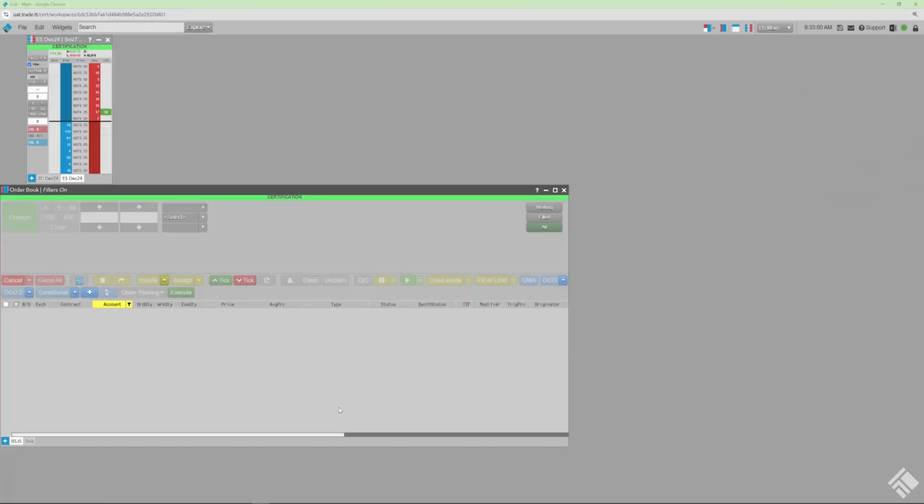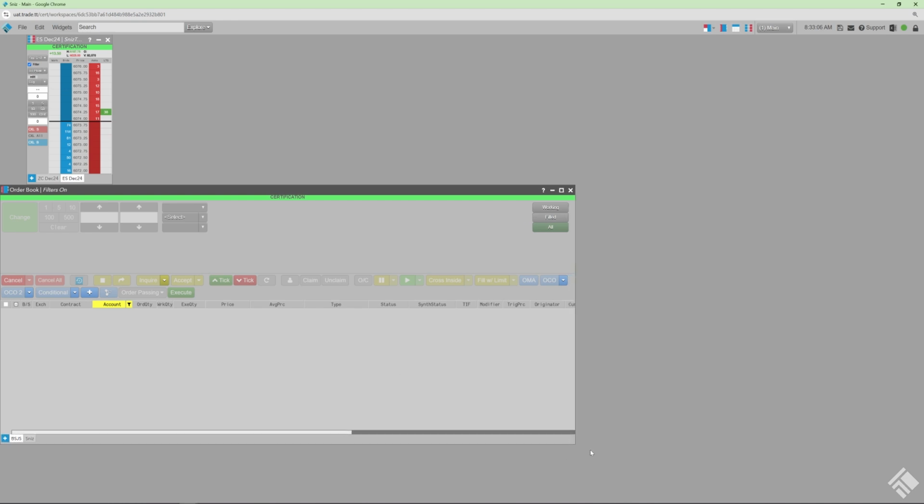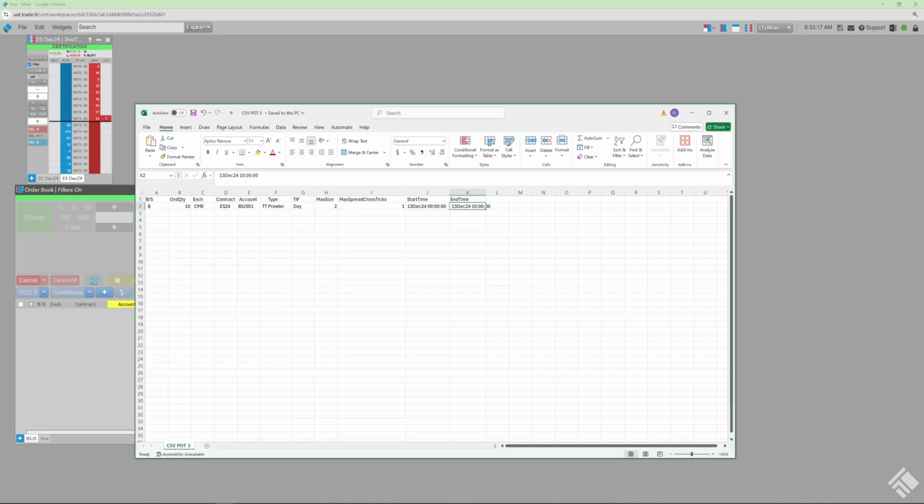All right, next we're going to move on to the premium order types and show you how to upload those. With the recent release, the ability to upload premium order types as well as bank algos was added. I unfortunately can't show an upload for a bank algo, but I can show an upload for a TT premium order type. So here, let me show you this sheet.